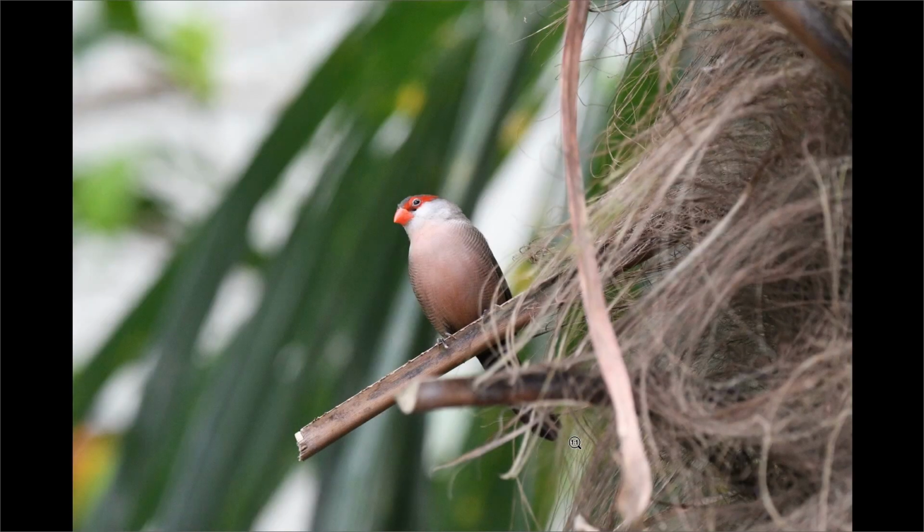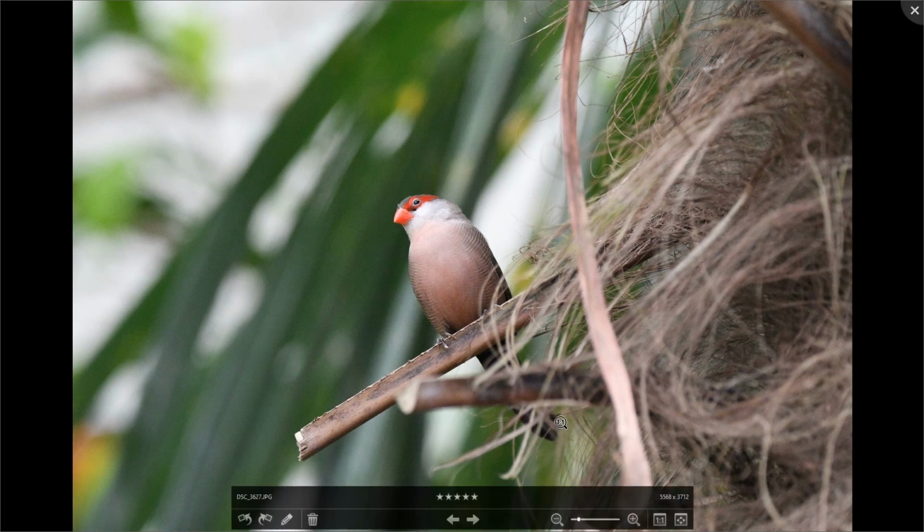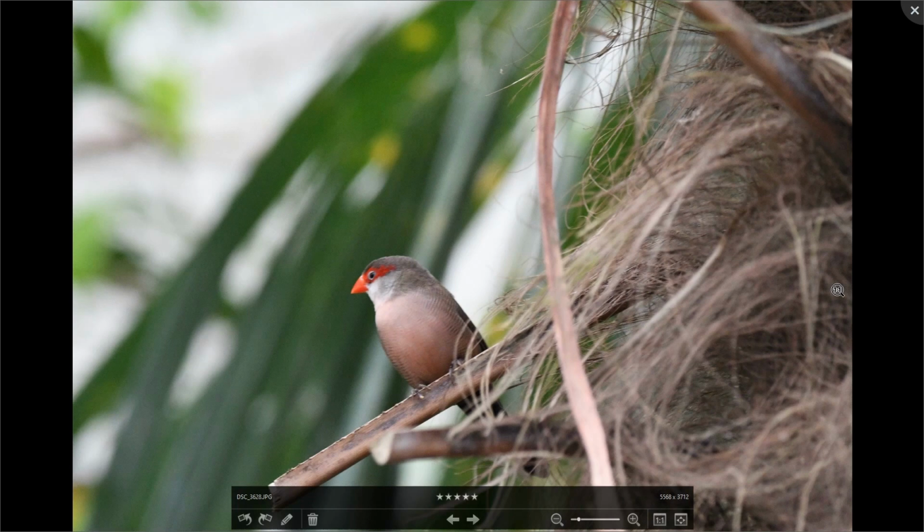I think these two pictures I like, especially like that one. He looks kind of cheeky there, looking at me like, don't you want to take my picture? Well, yes, I do. So I would probably crop that one down a little bit, and that's about all I would do with that shot.